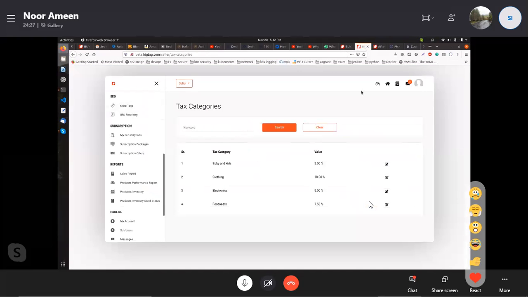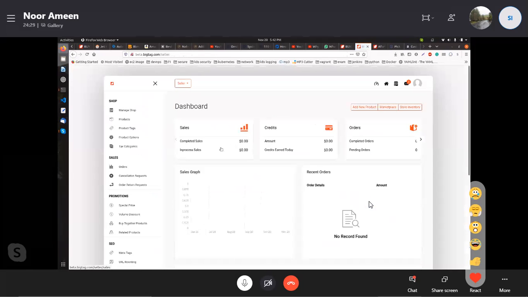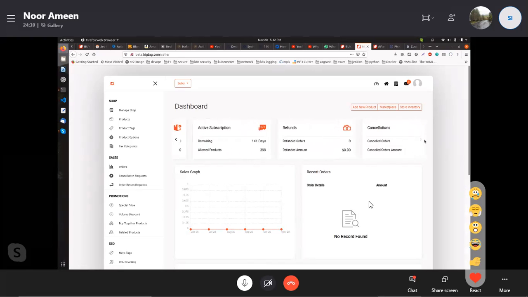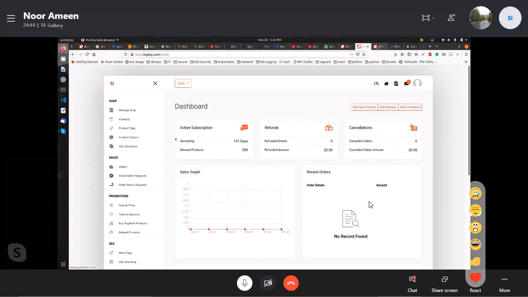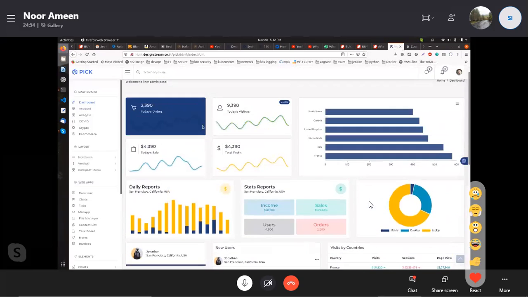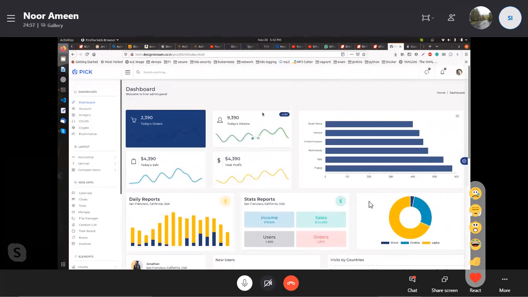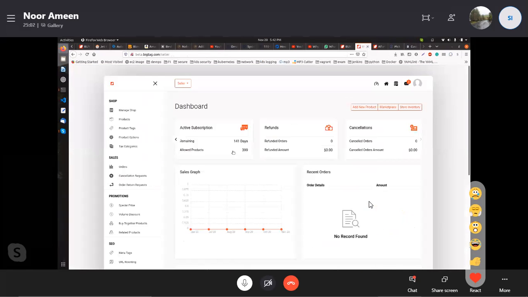Got it? Yeah. And in here, if you look at our dashboard, it's a slider. You see sales, credits, orders, active subscription, refund, cancellation. These are small cards. I believe it will be better if you can redesign similar cards like these and just display them in here, instead of having a slider, like in here it shows a slider, right?